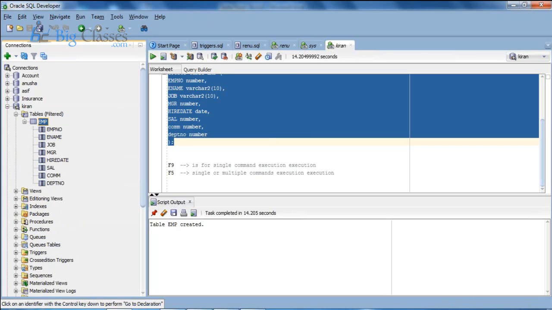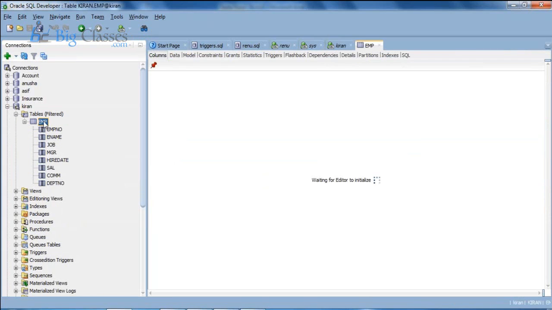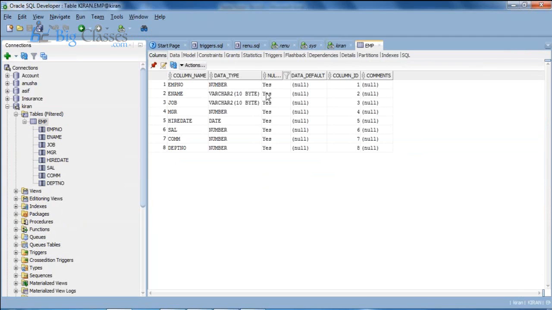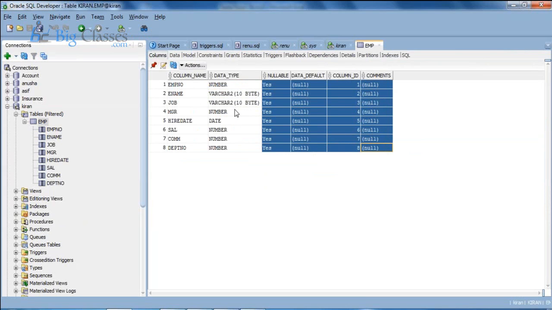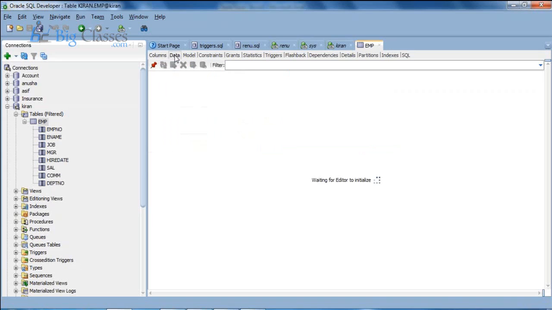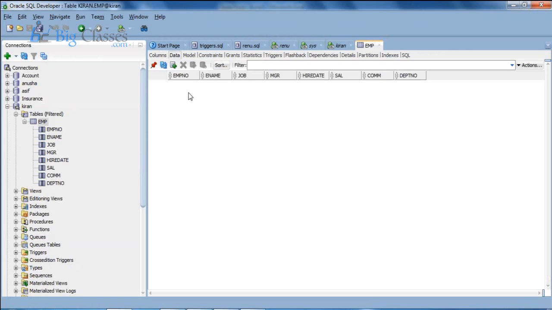Just click on this table. Once you click on it, it shows the information about the table. These are all the columns that I have, and these are all the data types. Here is the column name and this is the data type. Forget about the remaining columns, I'll tell you later. There is one more tab called data. Just click on this one. Data means currently it is not having any data.